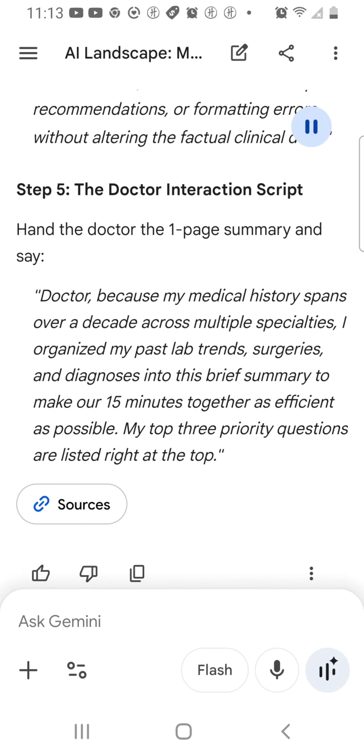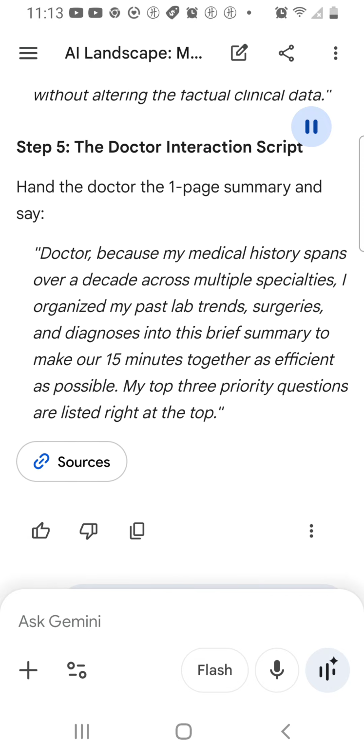Step 5. The doctor interaction script. Hand the doctor the 1-page summary and say, "Doctor, because my medical history spans over a decade across multiple specialties, I organized my past lab trends, surgeries, and diagnoses into this brief summary to make our 15 minutes together as efficient as possible. My top 3 priority questions are listed right at the top."